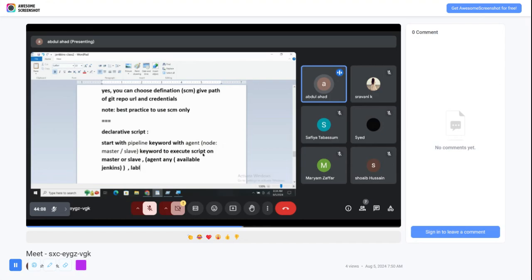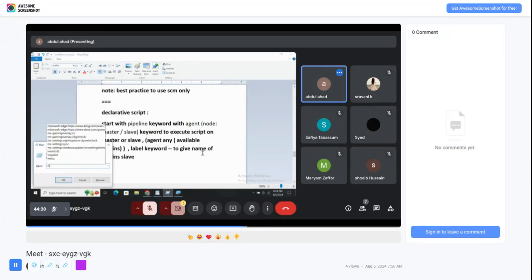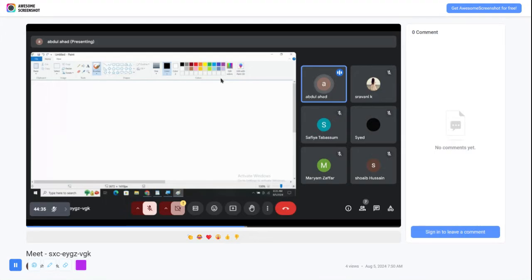Sometimes you have to use the word label. Label is a kind of keyword again, to declare what? To give the name of a Jenkins slave. And I can see here the master and slave configuration. Why this master and slave architecture?